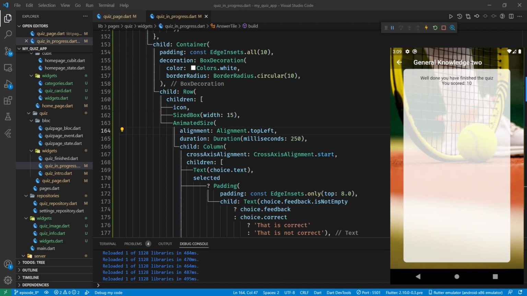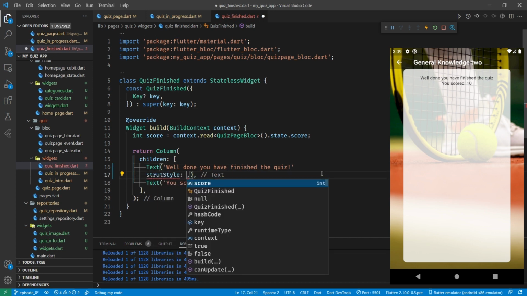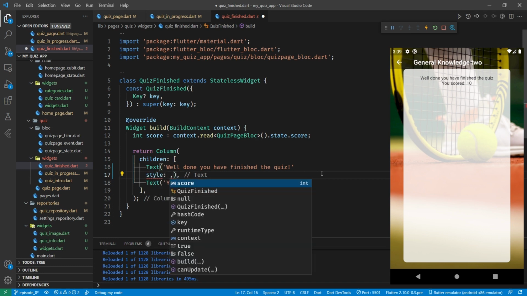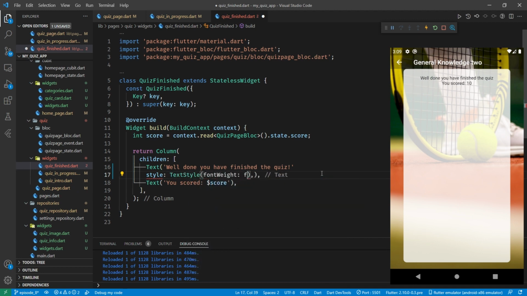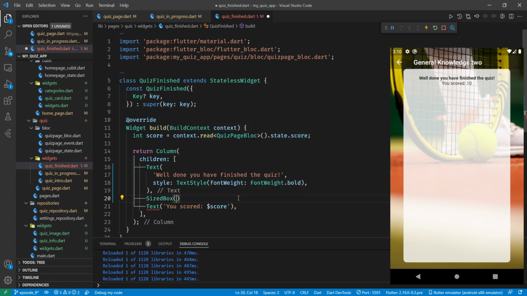The final page, our quiz finish page, well, really not going to do much on this page at all. We've got our finished text, put an exclamation mark in there. We can make it a little bit of style. Text style, font weight, bold. We can put some size box here maybe with a height of 20.